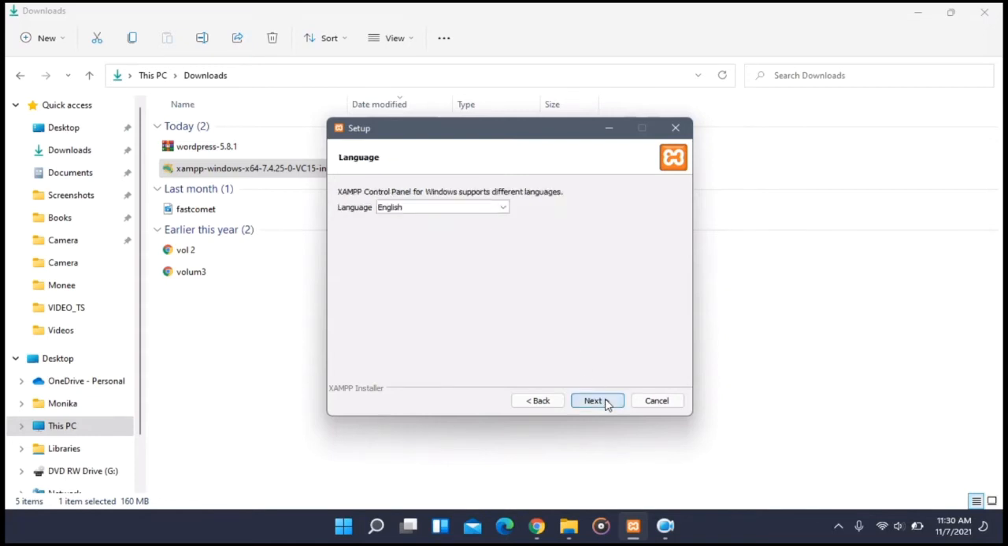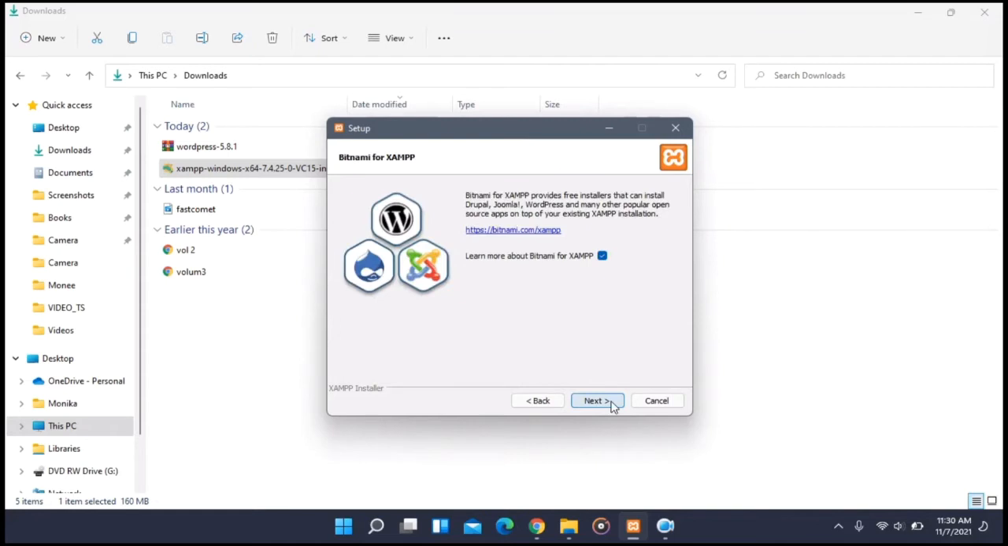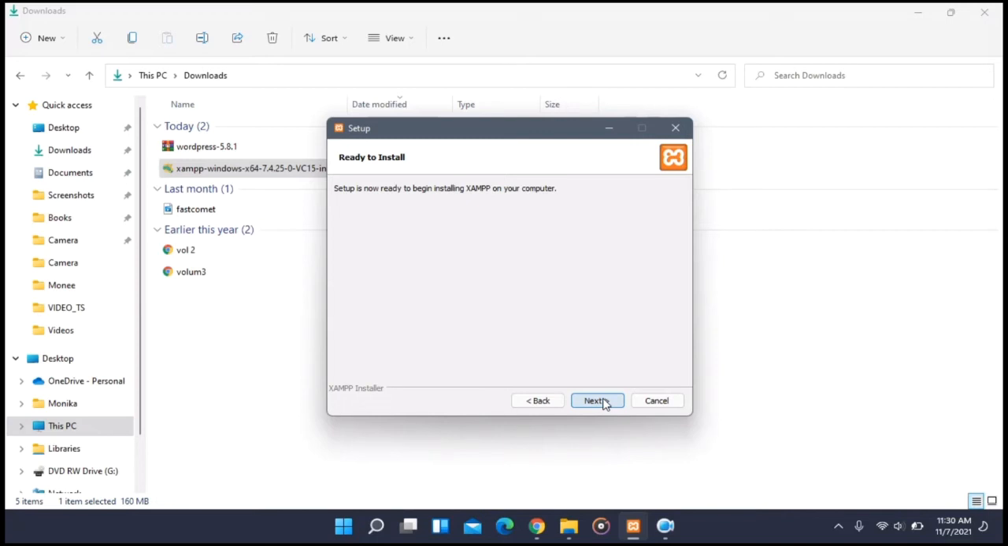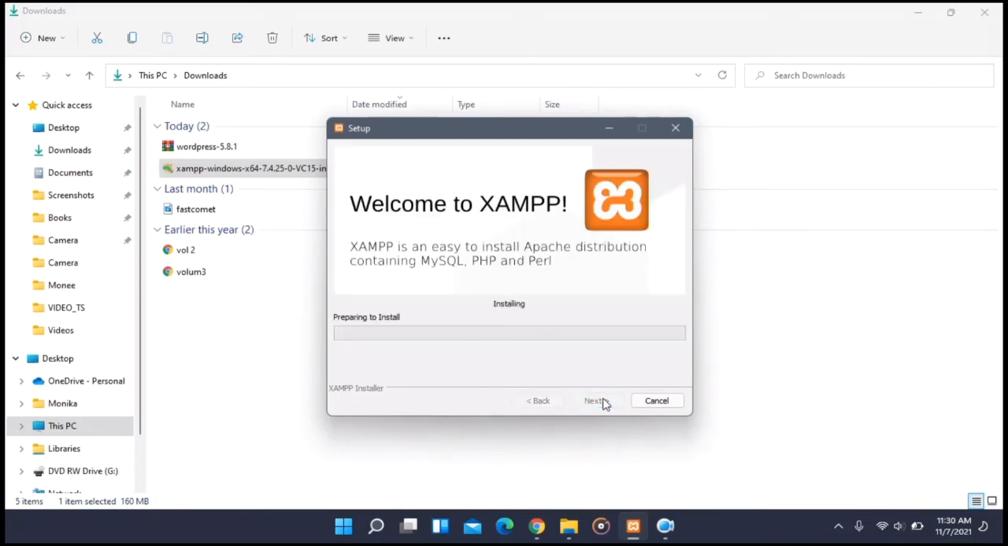So let me click on next and choose the language which you want to choose. Here two options, English and Dutch, are there. So let me click on English and click on next. And finally here it is given some learn more about Bitnami for Xampp. We don't want to learn, so let me deselect it and click on next. Now the setup is ready to install, so let's click on next, and now it is unpacking files and it will be installed soon. It will take a few minutes, so wait for a while.